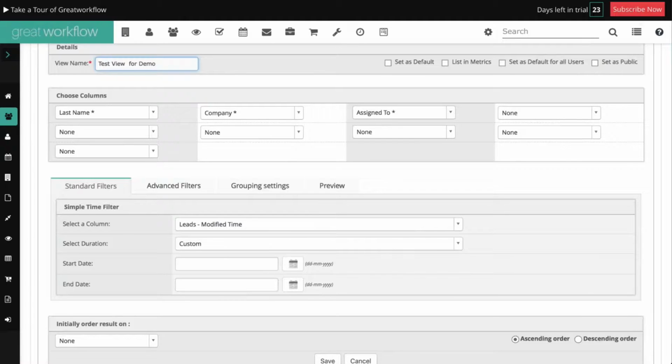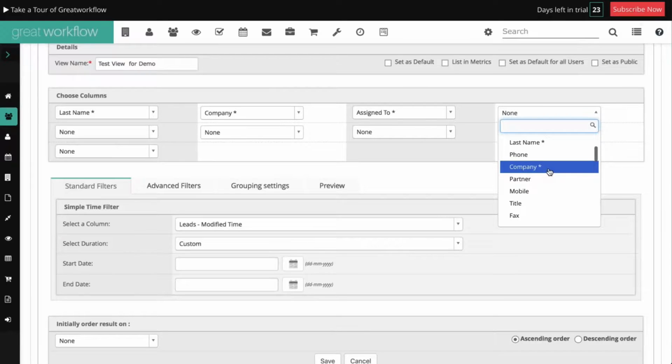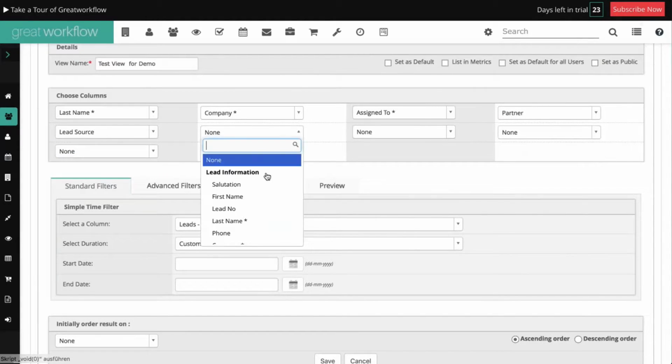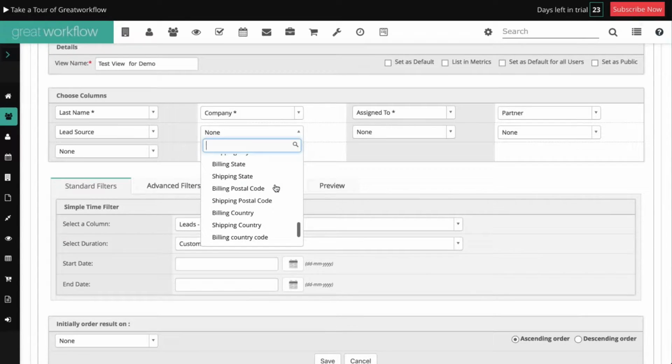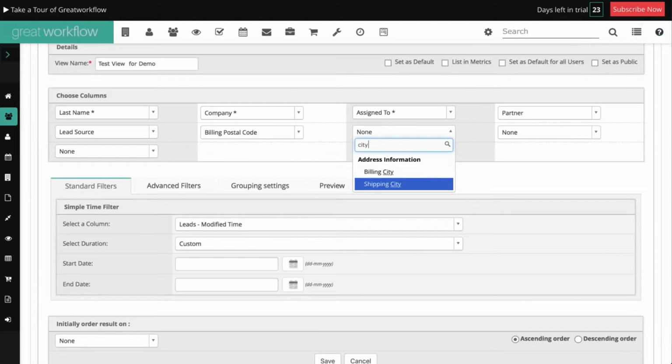So I go further. In this case, Mo, it is a better idea to mute the mic. And in this case, I do a test view for demo. It's a special list view I want to have. I choose the columns I want to see in the list view. I want to have maybe a partner, and in the next column I want to have some lead source. And maybe we go for address information as well. We're doing some billing postal code, and I want to have the city. I can do it a little bit faster with the search.